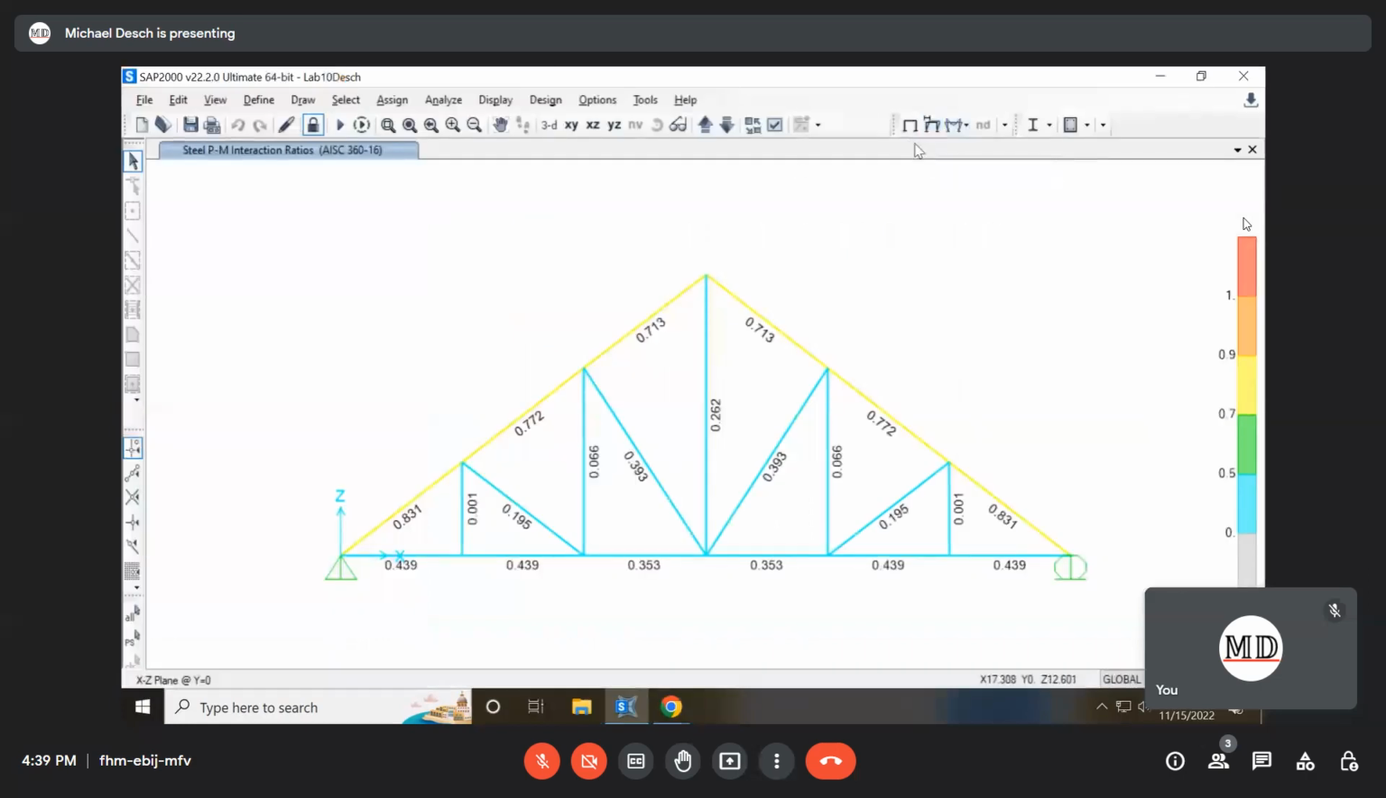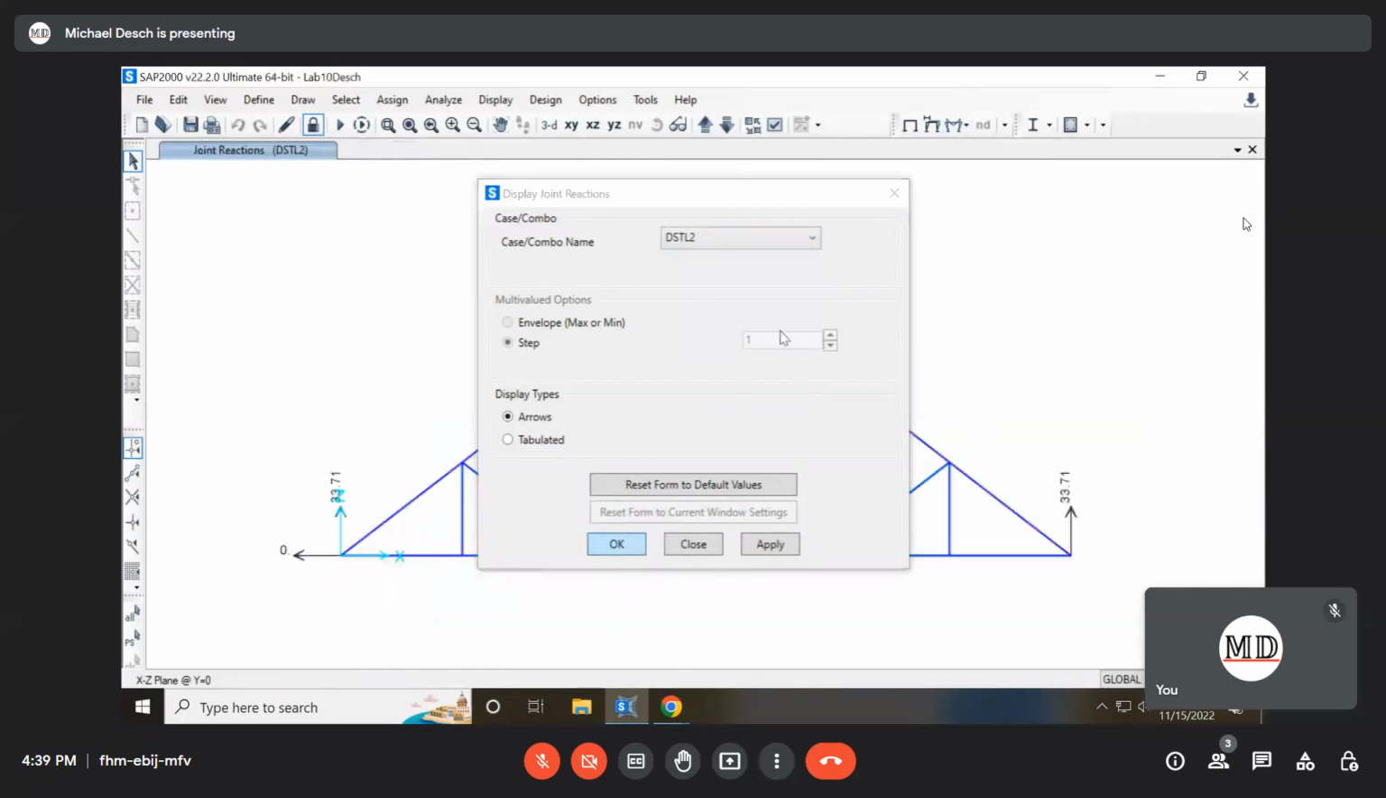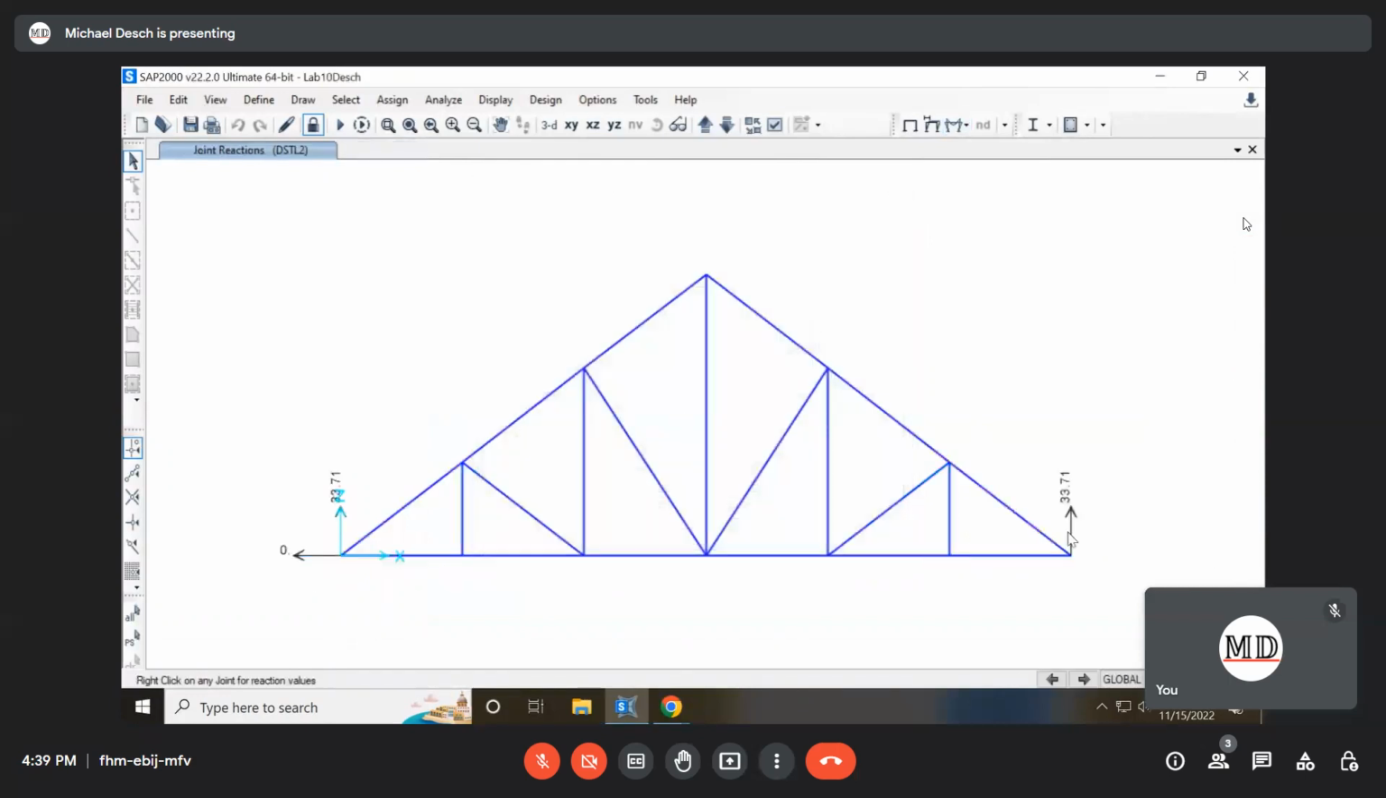to joints, and then here we had the dead and live that we looked at, but now we've got DSTL 1, 2, 3, and 4. We'll click on 2, say OK here. And we see these are the reactions for that design combination. It's symmetric, so that's all good.